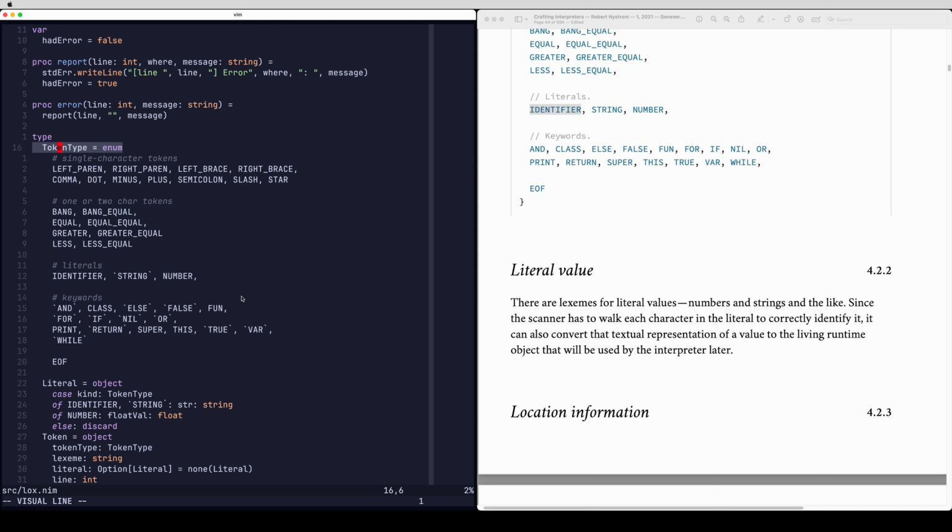And this is the syntax, right? So you begin the type section. You then give the name of the type. You say it's equal to what? Is it an object? Is it an enum? What is it? In our case, it's an enum. So Nim does have first-class enums, as you would expect any language these days to have. And then it's pretty similar to the Java program, right? Left paren, we just go through all of them.